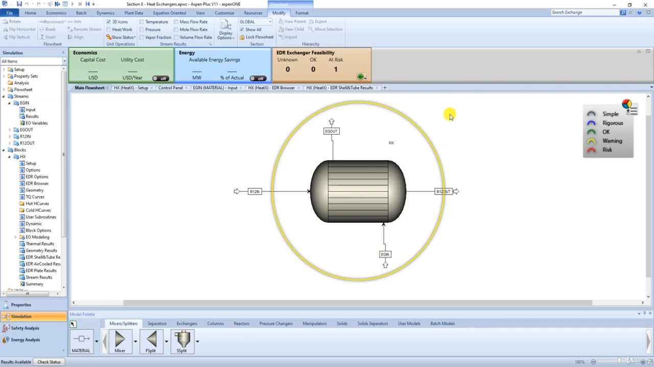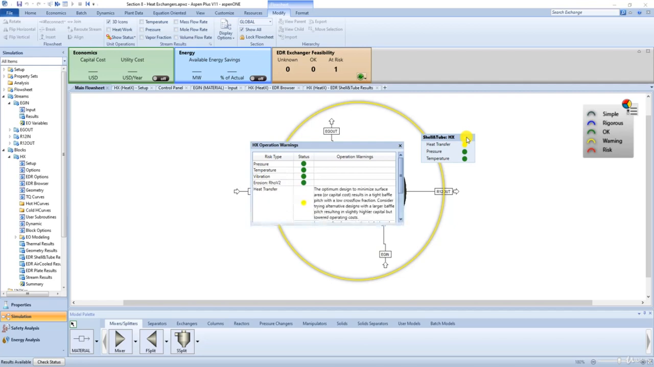When Show Risk Status is active, if you move the mouse over one of the flowsheet highlights, like this, information appears about the risks in a small window. Operational or performance warnings are shown with a yellow status icon. Operational or performance risks are shown with a red icon. The most severe risk type is indicated at the top of this window as the overall exchanger status. So click here on the overall exchanger status icon to display more details about the risks.